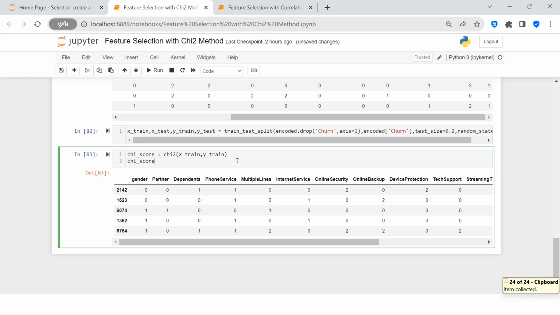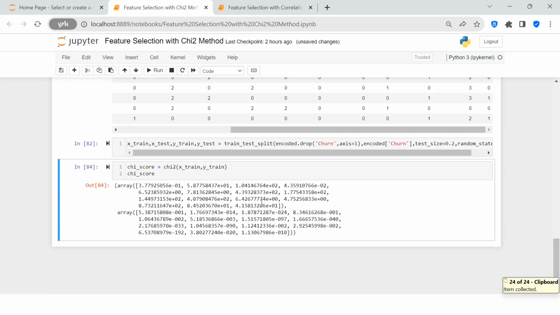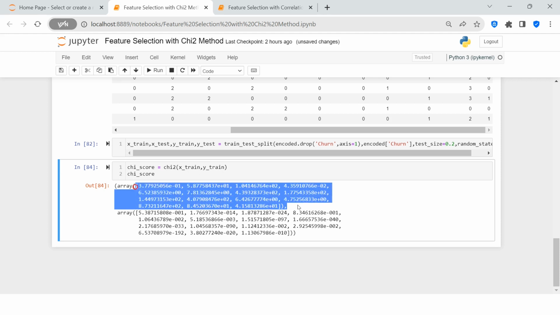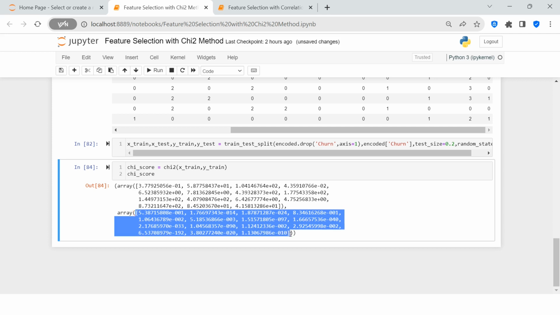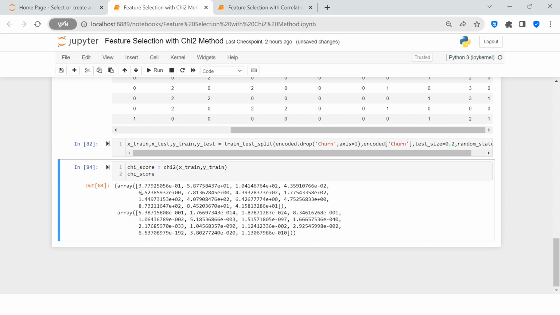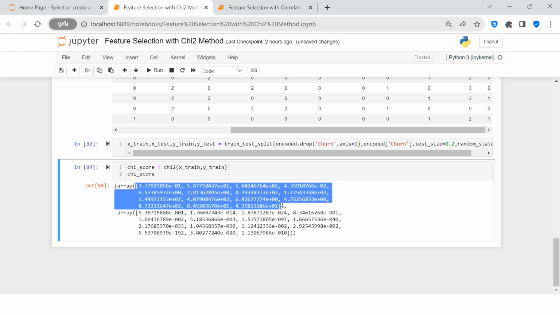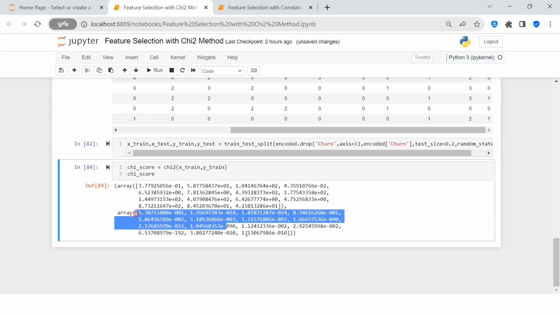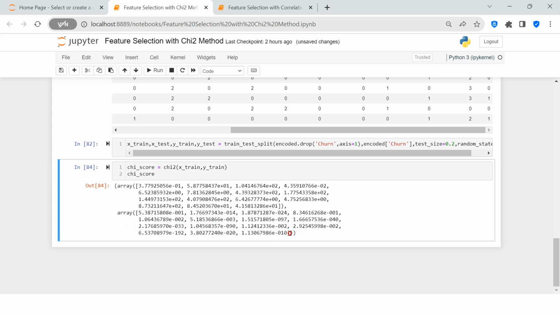So here is what we got. You see, it is a two-dimensional array. Into this, first one is showing you the chi-square value, and second one is showing you the p-value. So which one to keep and which one to drop? The greater the chi-square score the better for us, and the lesser the p-value the better for us.